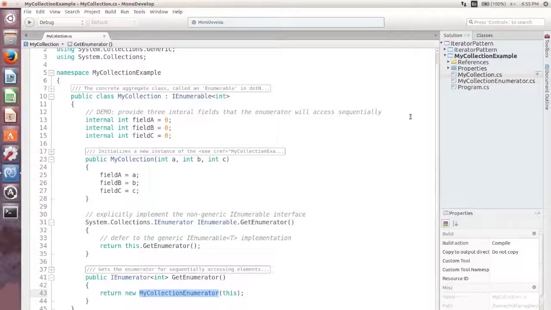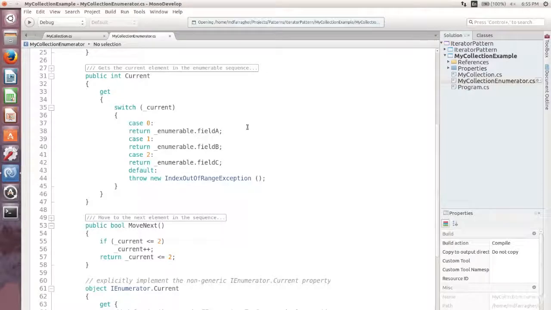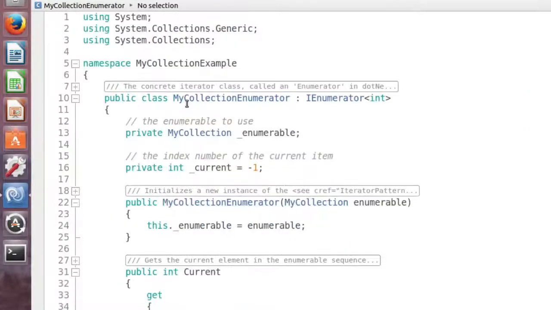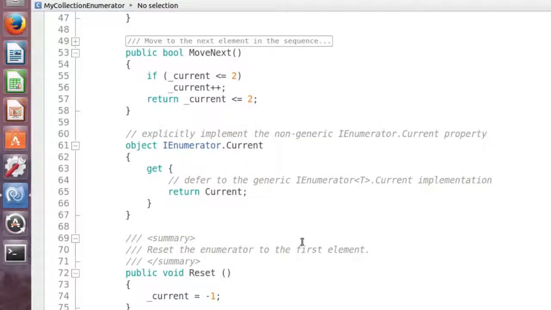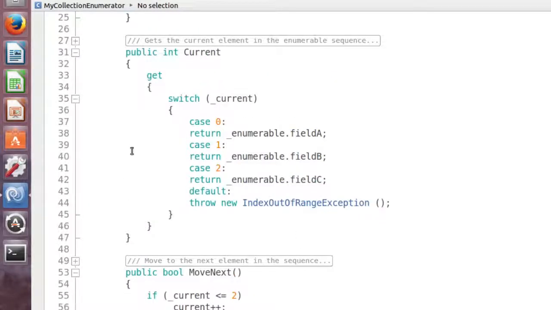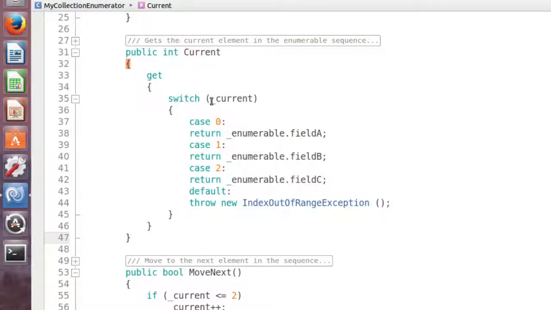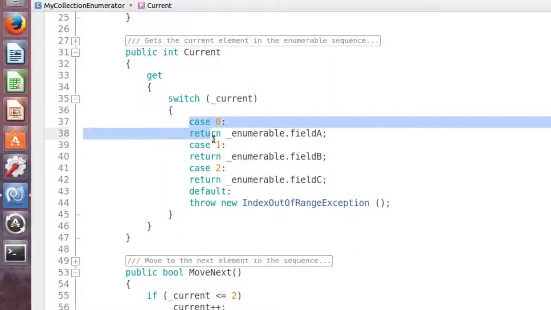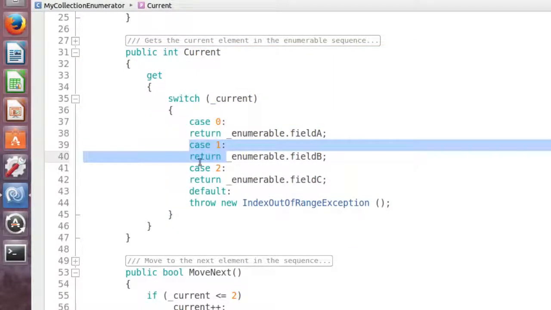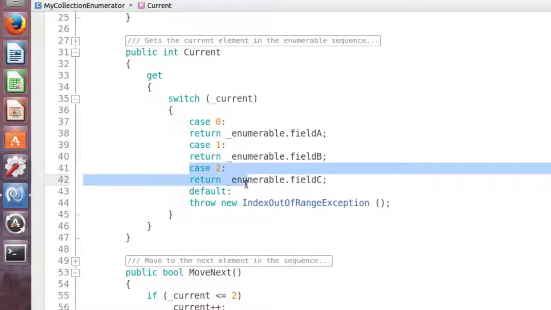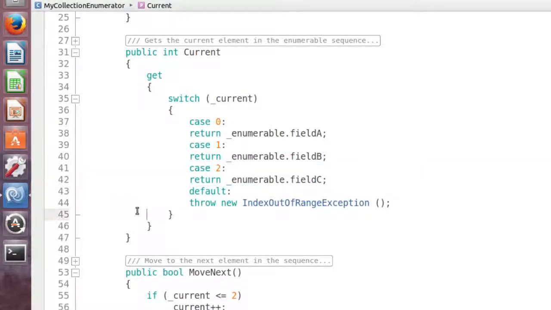And here is the MyCollectionEnumerator class. You can see that it implements IEnumerator. The implemented interface members are down here. I use a simple integer state value to step through the three fields, and I use a switch statement in the Current property to return the correct value.